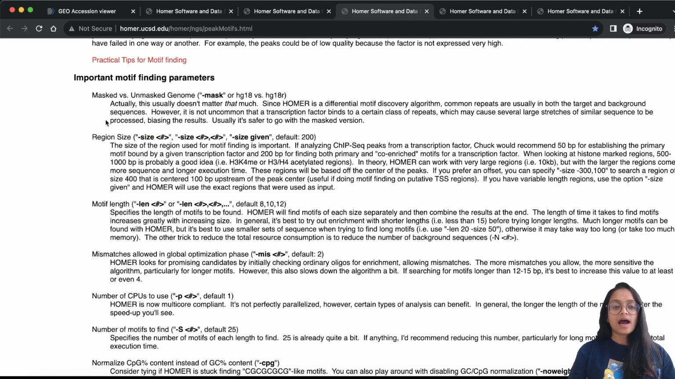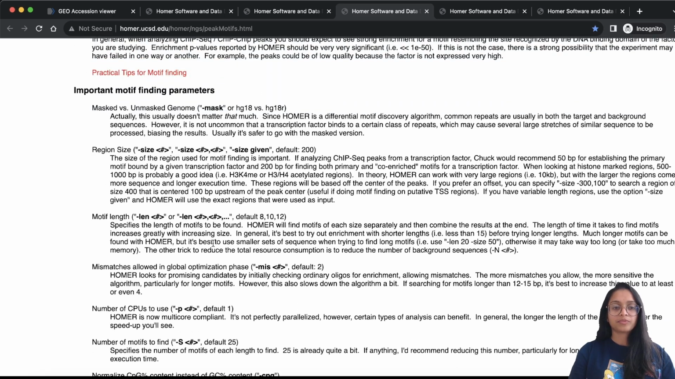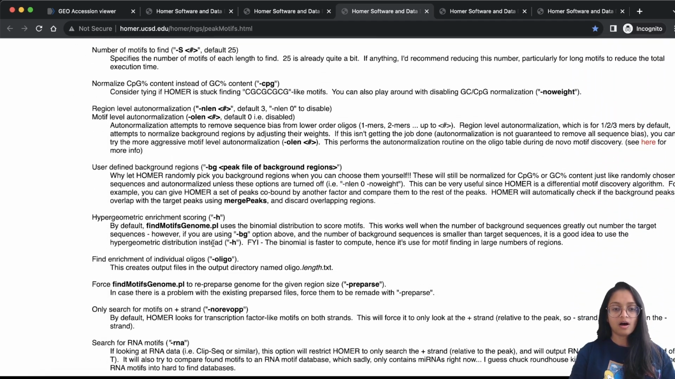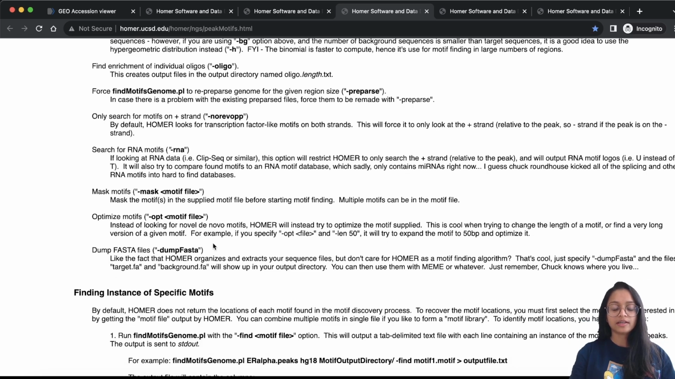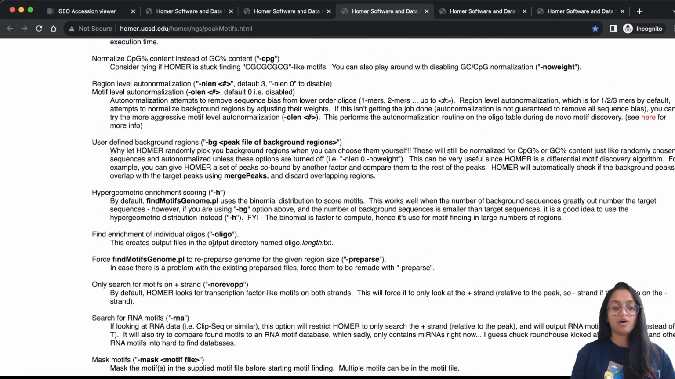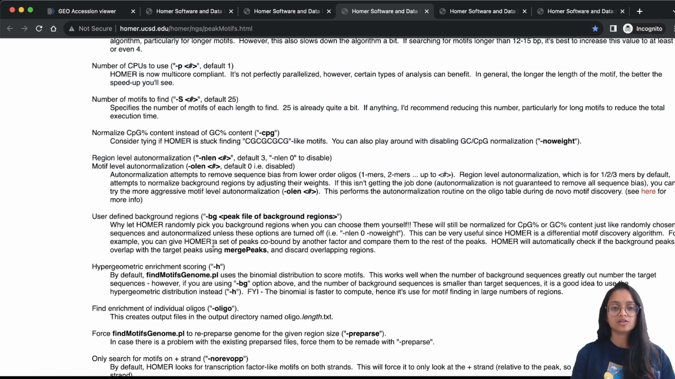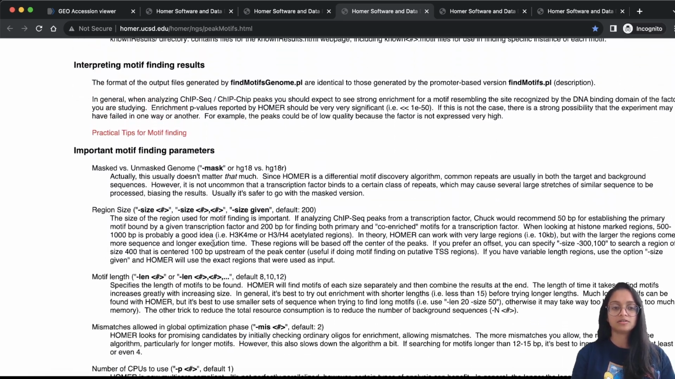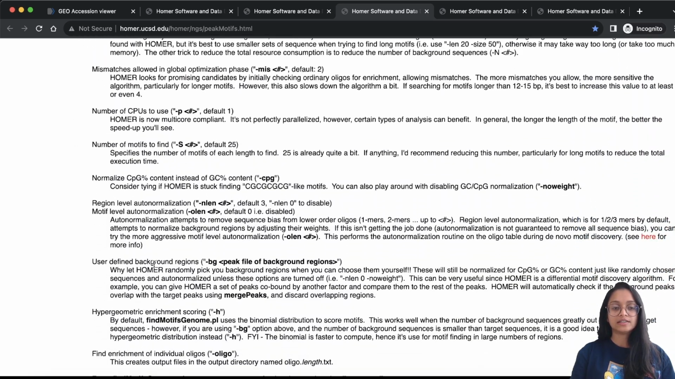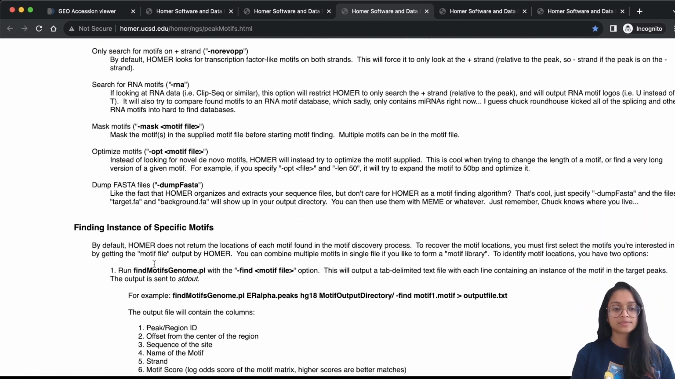And lastly, there are additional parameters and tips for motif finding, which can be looked at if you want to tweak certain parameters or add certain parameters. This would provide you with a detailed description of all those parameters.